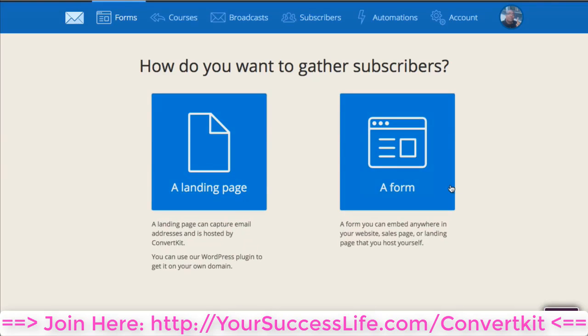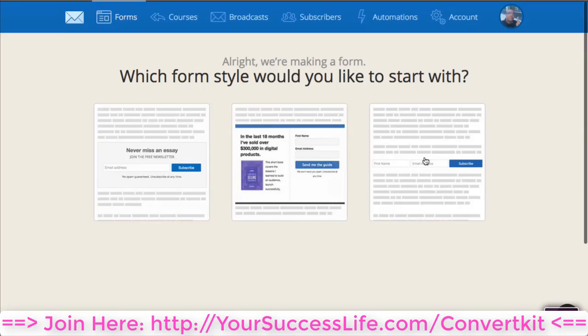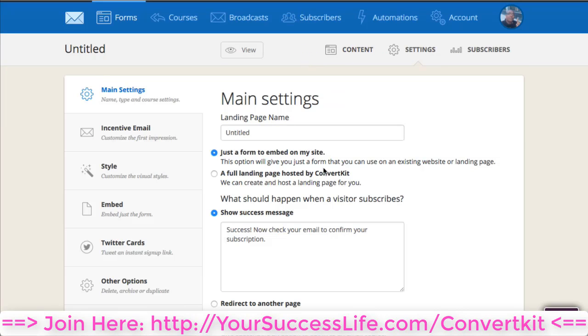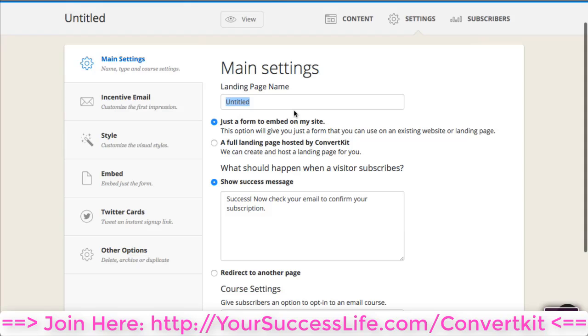So this might be the form style I need. Okay. Now let's see, that's content. Let's see settings. Okay, so landing page title. Not sure. So I'm just embed form on my site. Awesome. That's what I want.